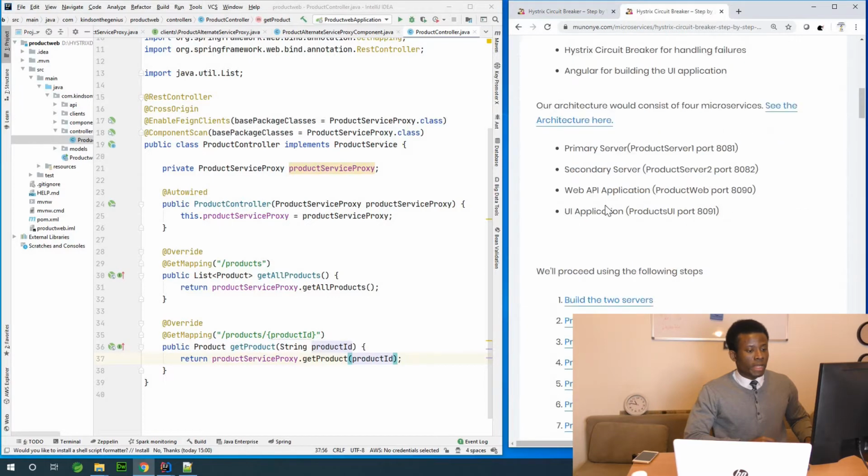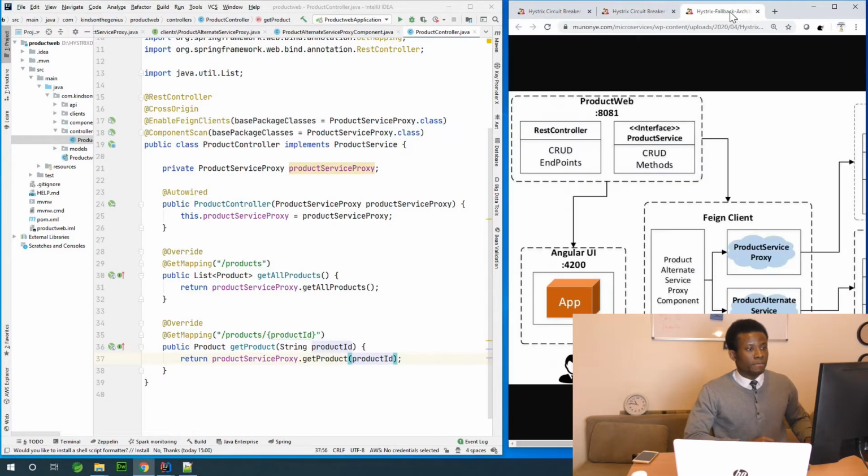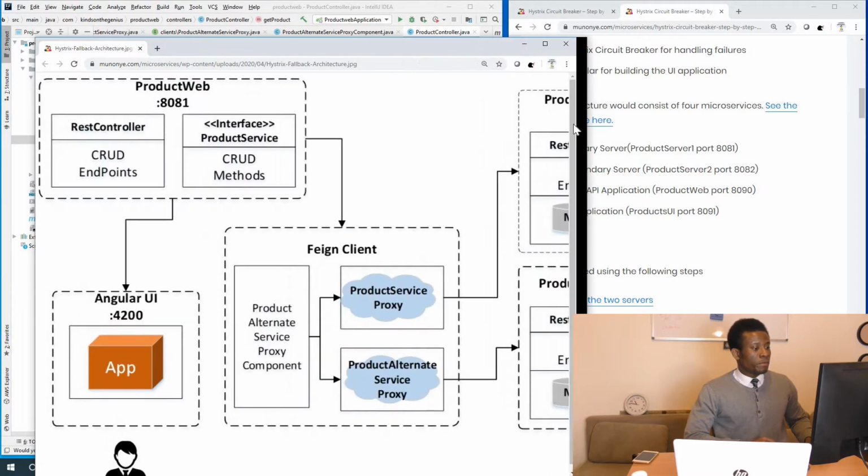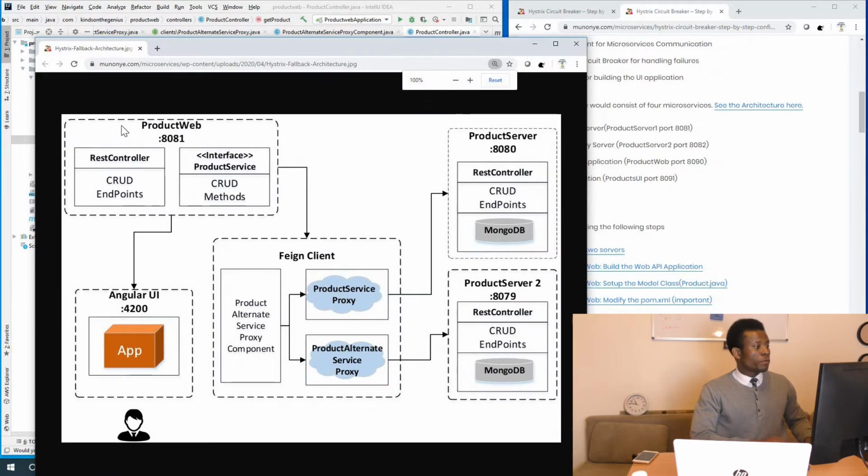All right, so we have the architecture right here. So let me move it to this place. So basically, we've completed the product web, this part right here. And we've also completed the product server, the 2 product servers. We've also completed the Feign client at this point, which includes Hystrix. So actually this architecture, the Feign client, what you see here, includes Hystrix.